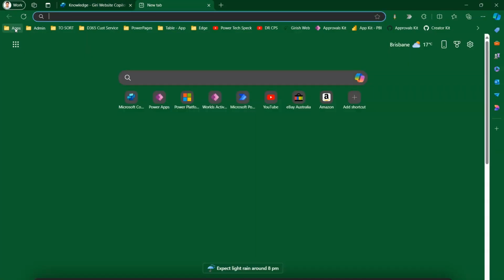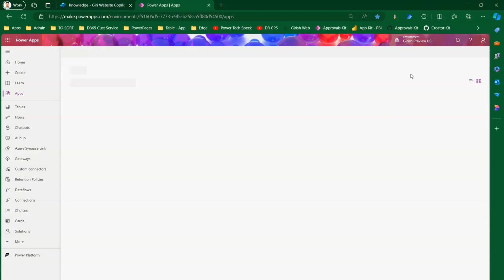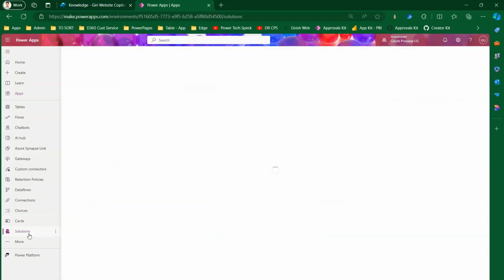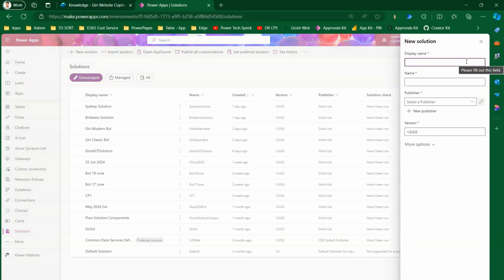What we are going to do first is go to make.powerapps.com and navigate to the correct environment. In my case, the environment is Girish Preview US. I'll click on solutions and create one solution. I'll name this July solution number one. I'm going to create three different solutions, so I'll create Girish July solution number one.